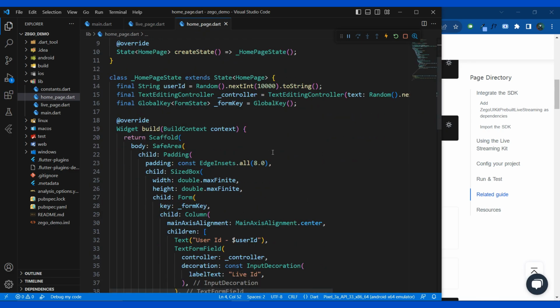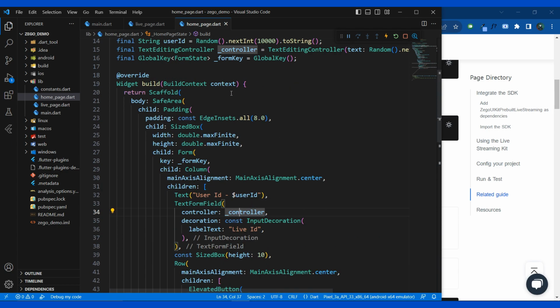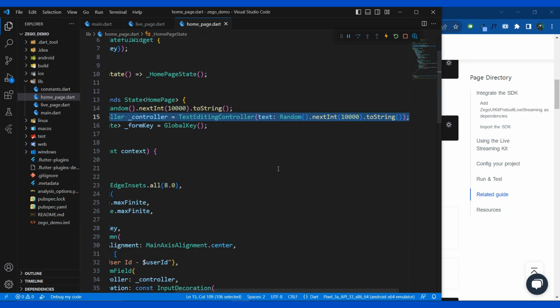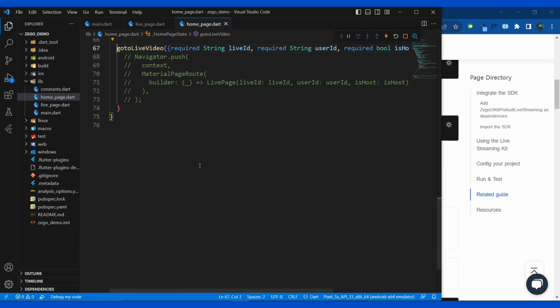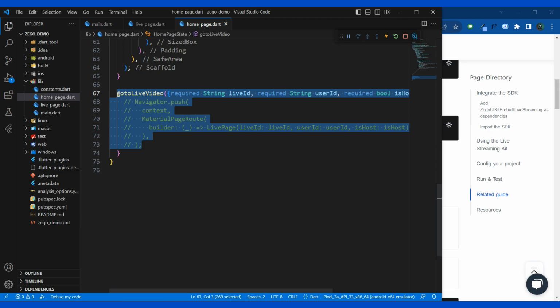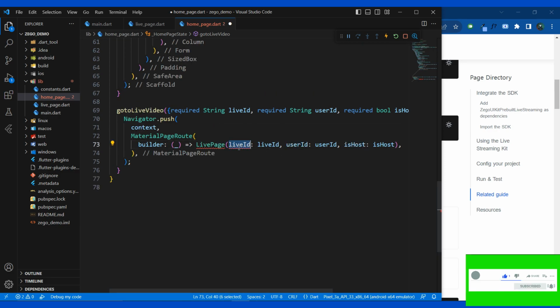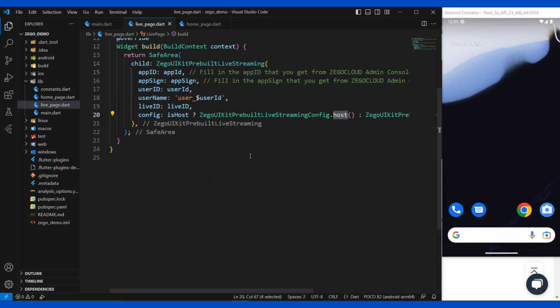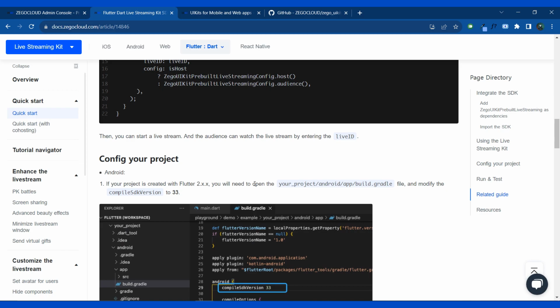So let's go to the home page, and we have the user ID, and we have the live ID from the controller itself. So we can just generate a random one for now. You can create the authentication thing and embed it in your app so that you can use it. Let's uncomment this and import it. Okay, so the user ID is host, configured now. Okay, so the live ID page has been created. Now we have to go to the documentation and follow the next step.